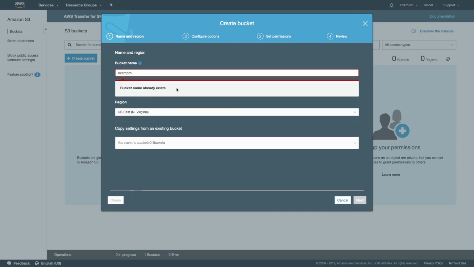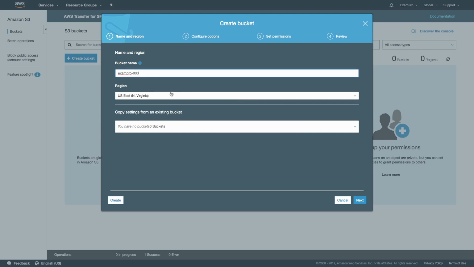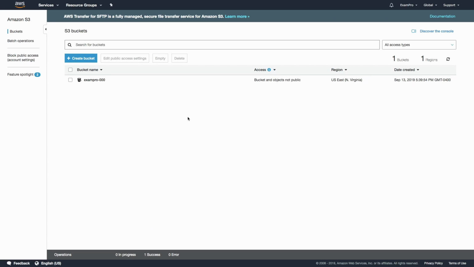And you're going to notice that it's going to say this bucket name has already been taken. And it definitely has been, because I have it in my other AWS account here. So I'm just going to go ahead and name it something else. I'm going to try 000. Okay. And we're going to hit create. And there we go. So we have our own bucket.